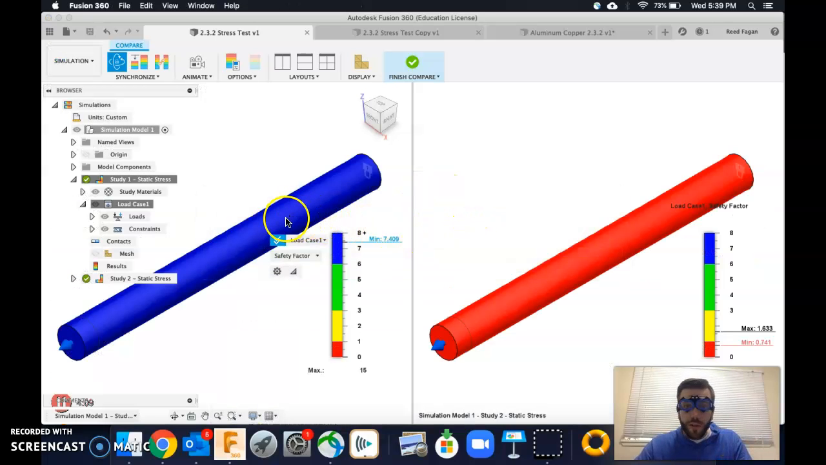So the simulation on the left, these are both the same steel bar. It's a 1-inch in diameter, 10-inch long steel rod or bar, and it's had the same point anchored and a force applied to the same point. But in this case, it's 3,000 pounds. In this case, it's 30,000 pounds.